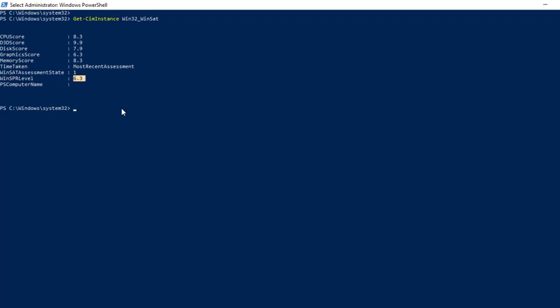Let me show you. If the score is below 7, then we need to upgrade the RAM or SSD as per the computer requirement. Right now we can see there is a 6. So yeah, for a long time I'm facing a slow SSD, so I need to upgrade my SSD as well. So in this way we can troubleshoot our computer without installing any third-party software.